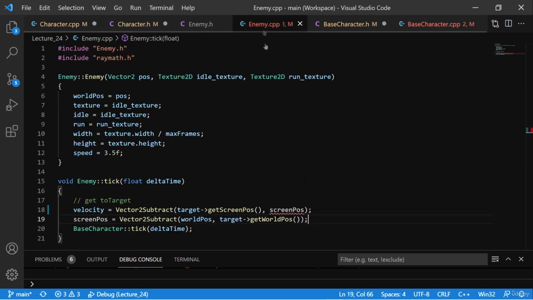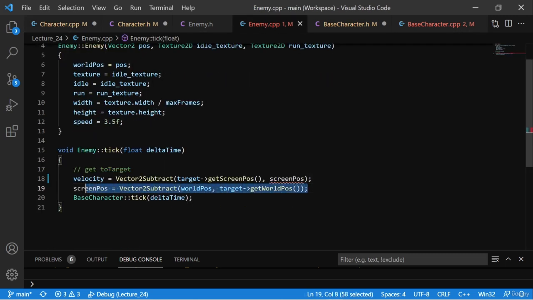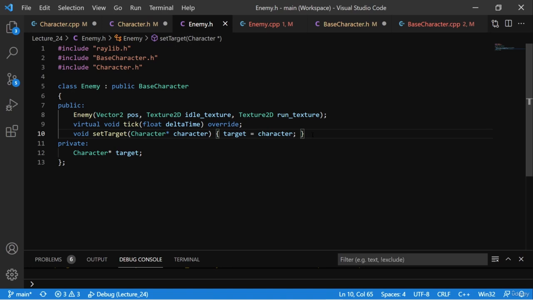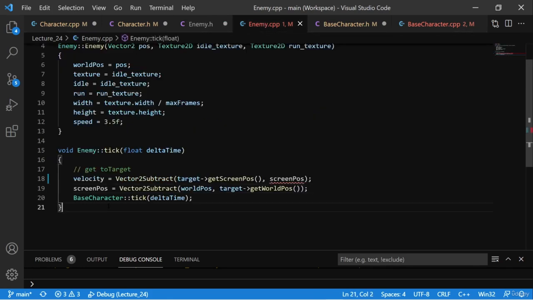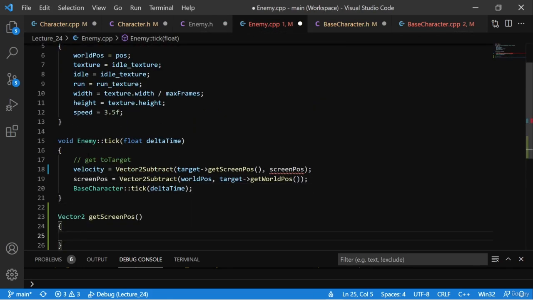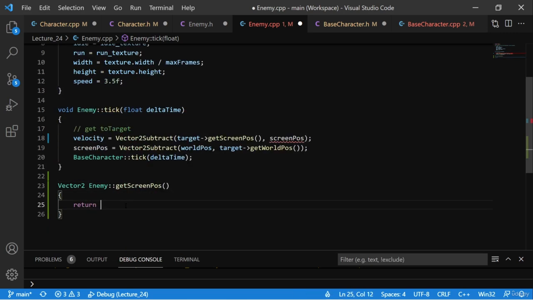Now in enemy.cpp, we derive screen pos a different way. We're subtracting the knight's world pos from the enemy's world pos, and that is the screen position. So let's override getScreenPos in the enemy class as well. So it's going to be virtual, it'll return a Vector2, and it's called getScreenPos, and it's an override. Let's go ahead and define this in enemy.cpp. We'll stick it here under the tick function, and again, we'll fully qualify the function name with the class name. And this is simply going to return the value that's returned from the Vector2Subtract. So we'll copy that from the tick function and paste it here.